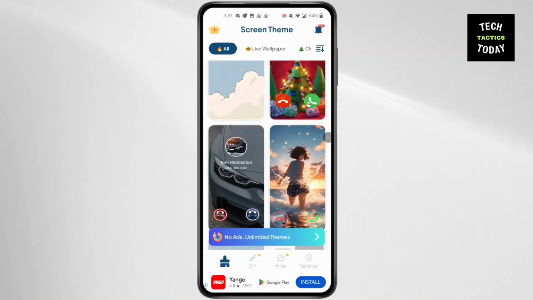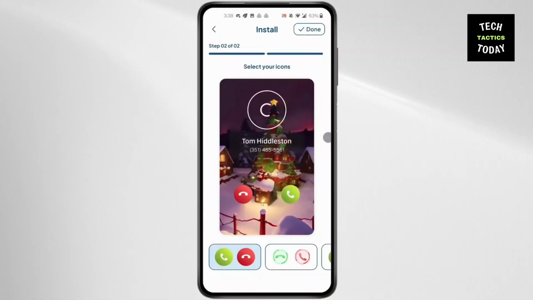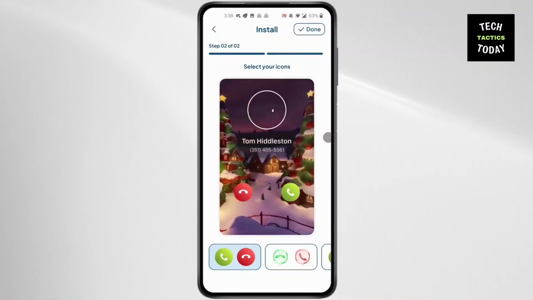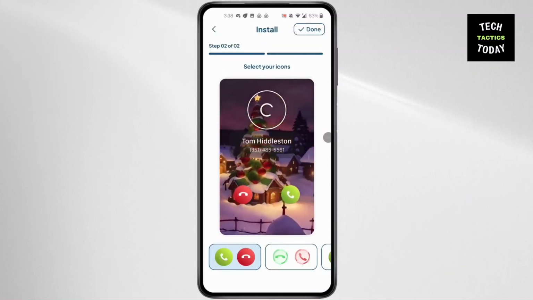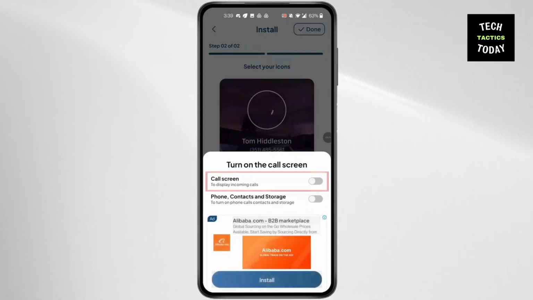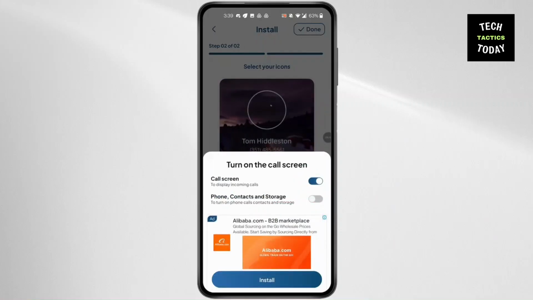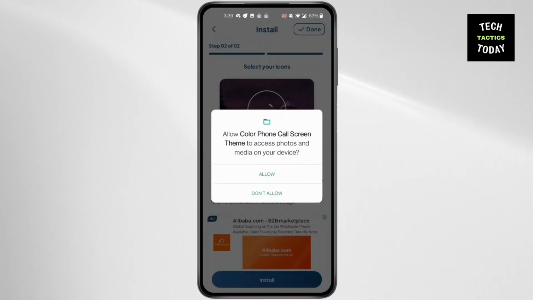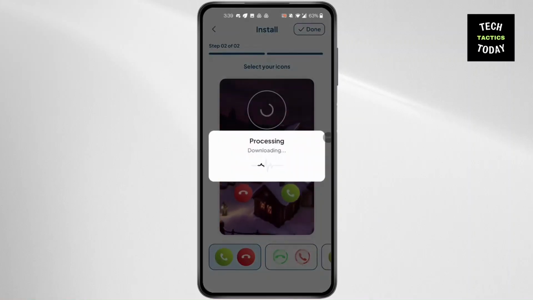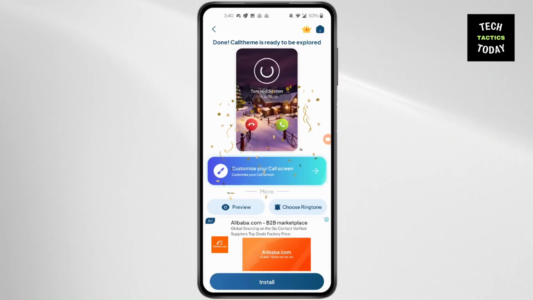Select the option you want and then click on Done at the top right corner of your screen. Then at the bottom, turn on Call Screen. Make sure it's in color phone and set as default. Then Phone Contact and Storage. Then press on Allow. And as you can see, it's processing and you're good to go.